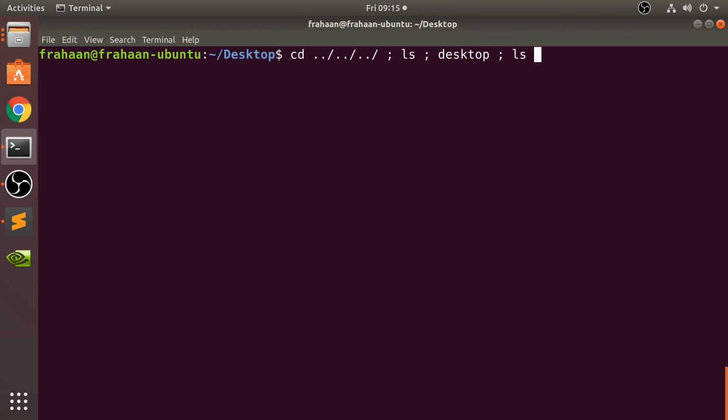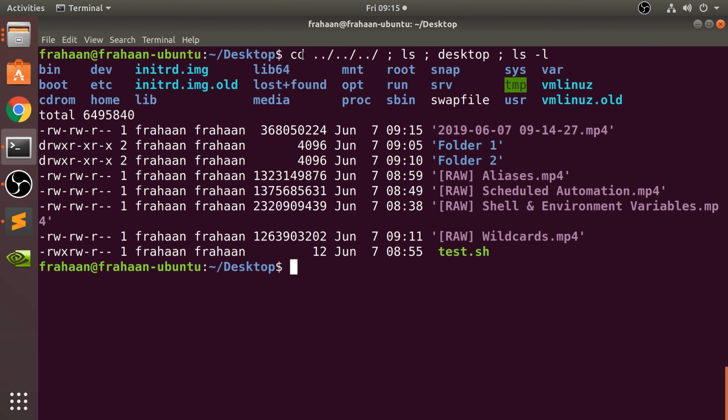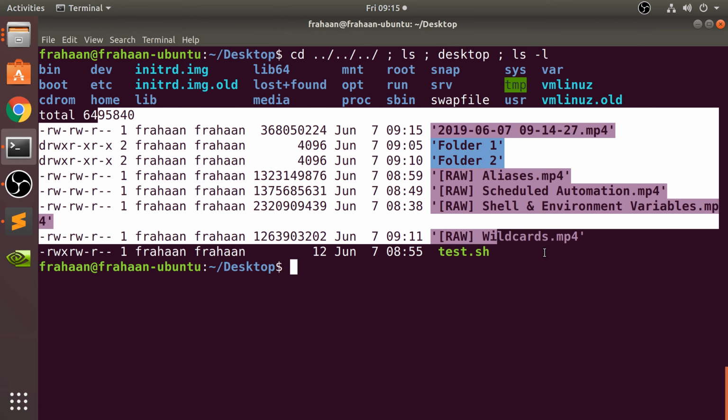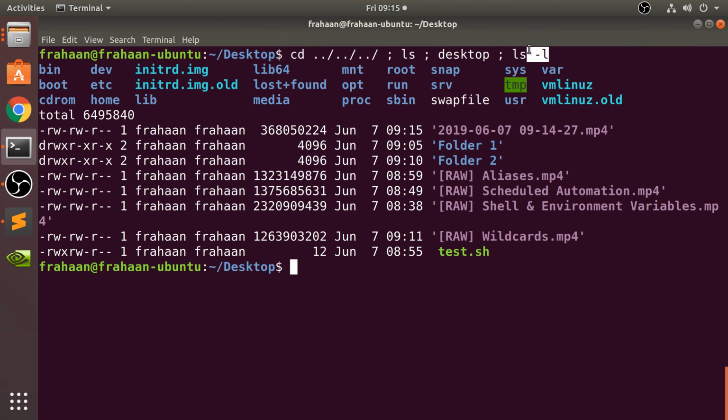And if I do ls -l, and if I click enter, so what we get, cd has gone back 3 directories, then it's printed off this, then it's gone to my desktop, then it's printed out the desktop contents with the -l command, which has thorough in-depth information of everything that is there.